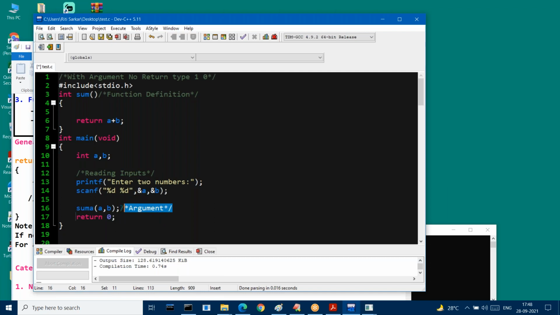But this argument belongs to whom, main or sum? Sir, it belongs to main. Sum got it. Main gave it to sum. So who is the owner of the argument? Main is the owner. So that's why the correct terminology for this argument is actual argument. What will happen, sir?